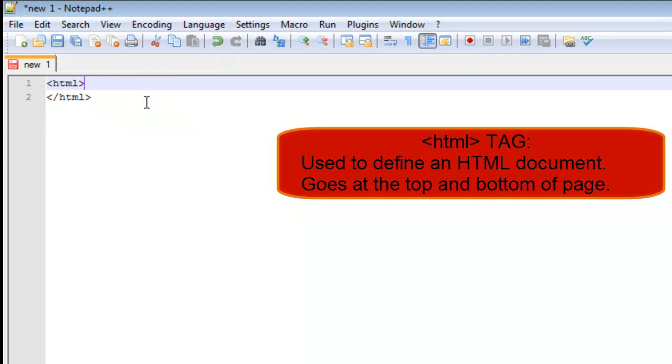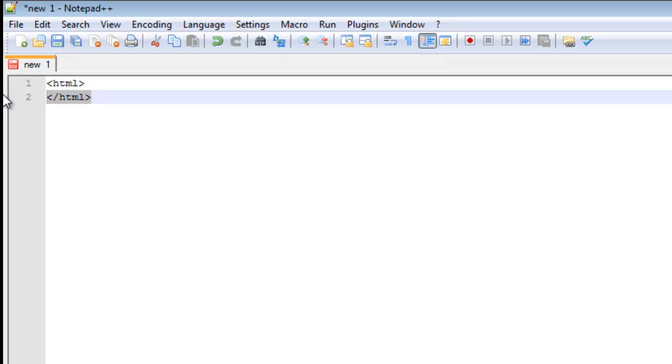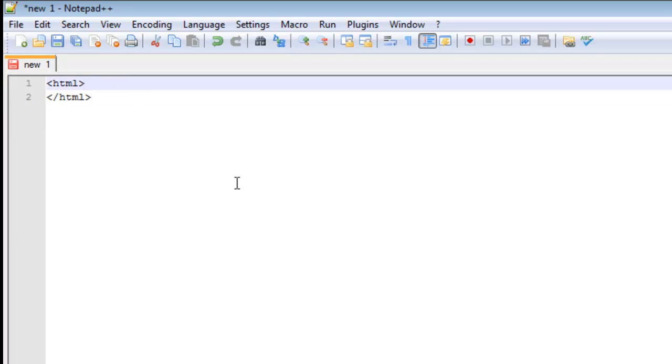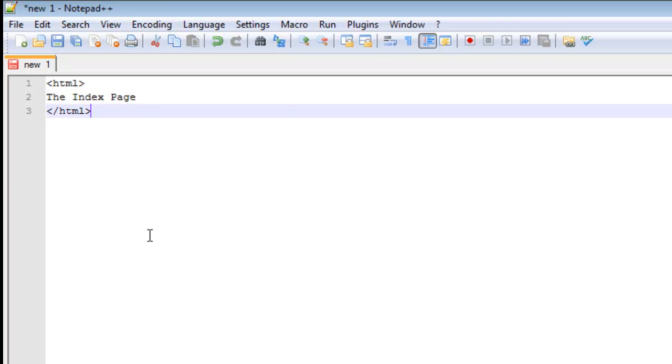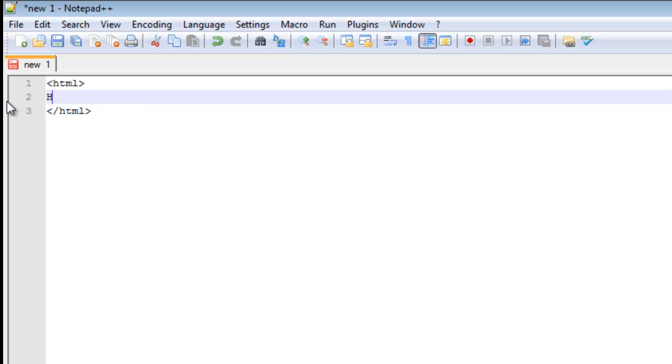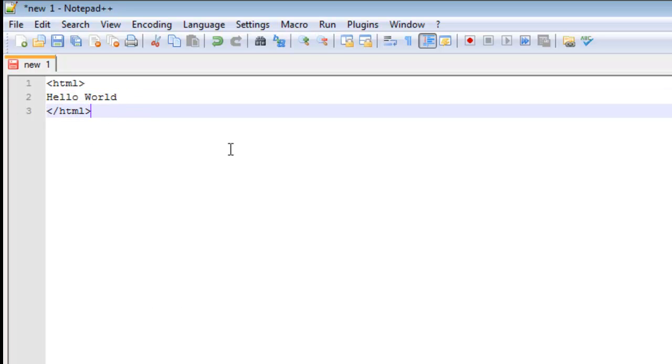So basically it says, okay, we're going to run this. HTML basically says, okay, this is a web page. And then, okay, we finished loading the web page. But that's not what we want to do. We want to say something like the index page. So what we're going to want to do is just type in the index page and then end. Better yet, I think we should do hello world, just for a little hello world program or website.